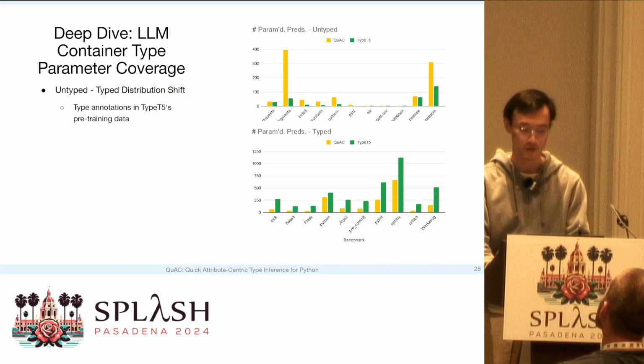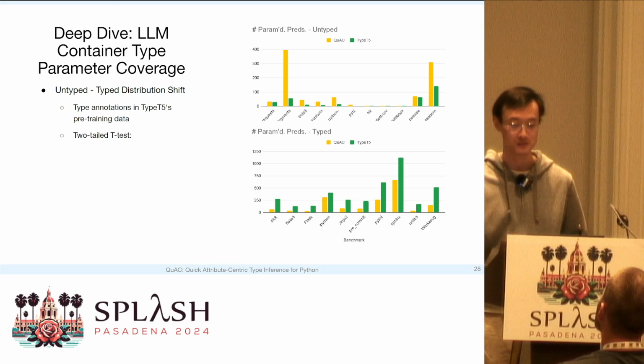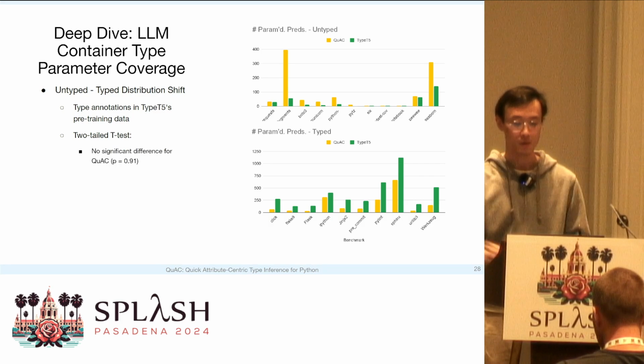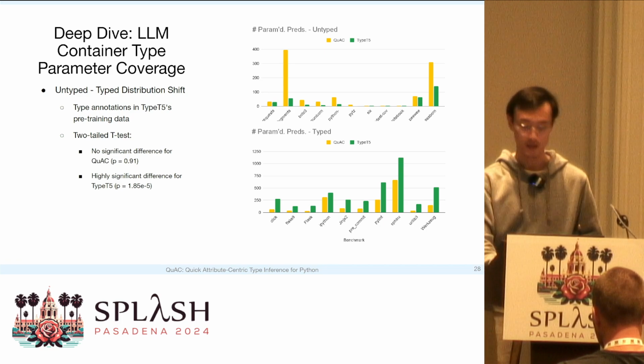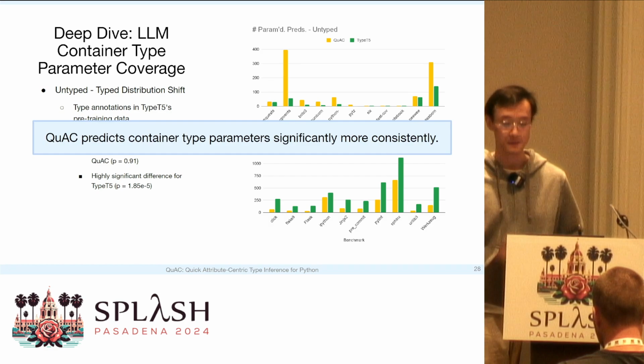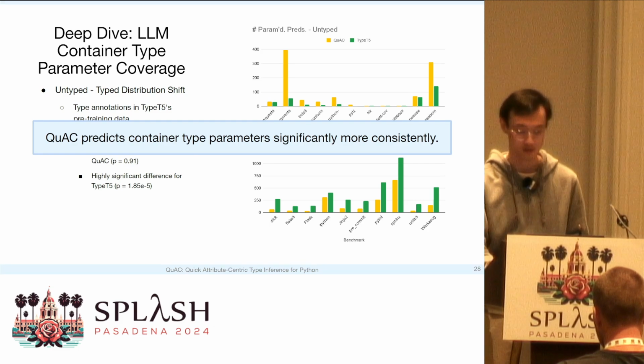Type4Py's pre-training data. We used a two-tailed t-test to analyze the difference and found that there was no significant difference for QuaC, while there was a highly significant difference for Type4Py. This shows that when compared to Type4Py, QuaC is significantly more consistent in predicting container type parameters.